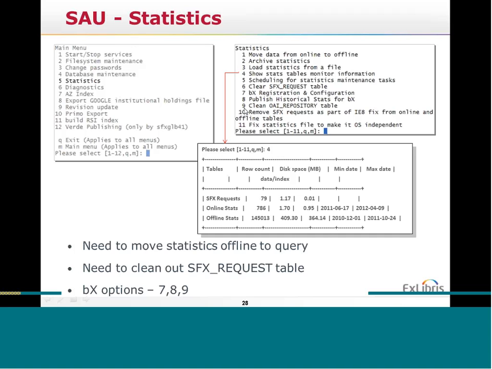And just for those of you who are unfamiliar with BX, BX is a recommender service that helps users to discover relevant literature that they may not have found otherwise. So it provides usage-based recommendations, similar to user recommendations like at Amazon.com or other websites.